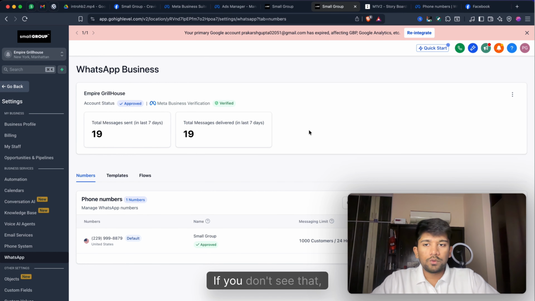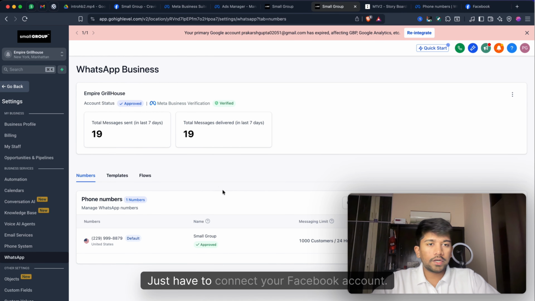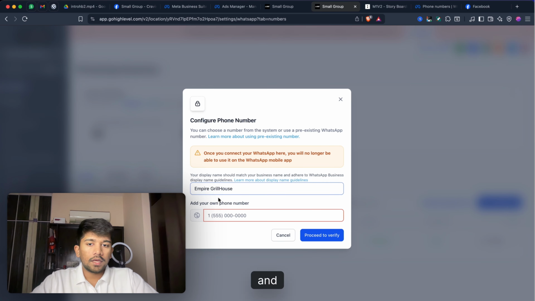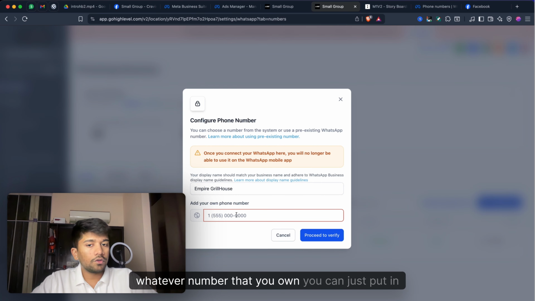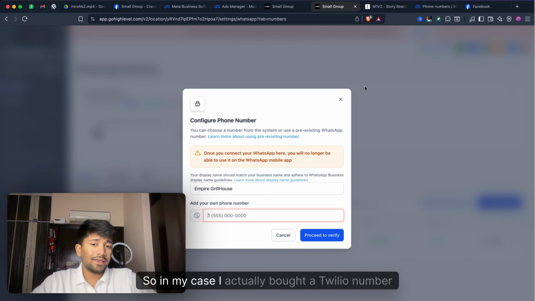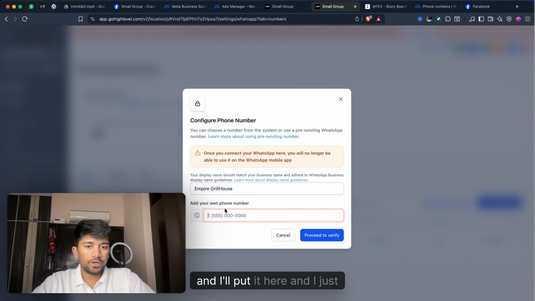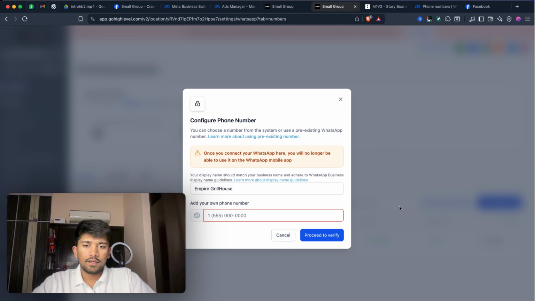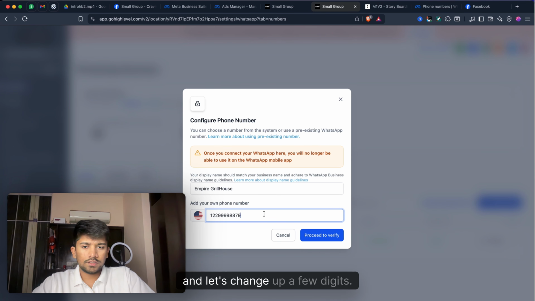Simple. If you don't see that, that's okay. You just have to connect your Facebook account. When you have connected the Facebook account, you will get this page which will be empty for you. Just click on add number, and whatever number that you own, you can put in here. In my case, I actually bought a Twilio number and I'll put it here, and I asked it to proceed to verify. So for example, if this is a number and I want to add it here, it's going to ask me for the number here. I'm just going to say, and let's change up a few digits.